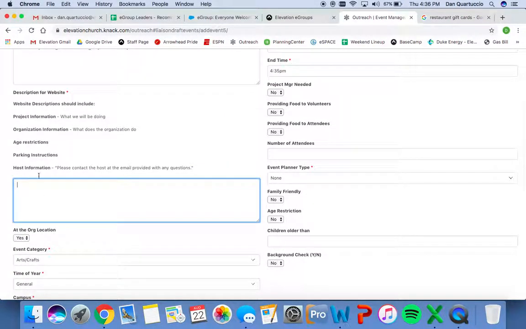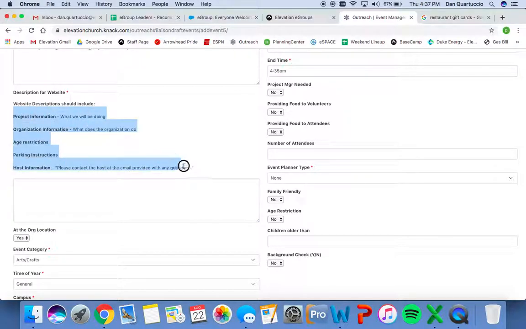But then the second box is the actual description for the website. This is what's going online for people to see when they're searching for an event. And it gives you some pointers at what you can write. But what you really need is, hey, what are we going to be doing during the event? What is the organization that we're helping out? What do they do? Who are they? Are there any age restrictions?